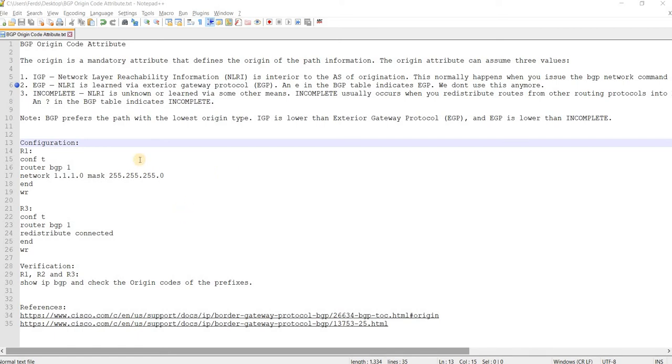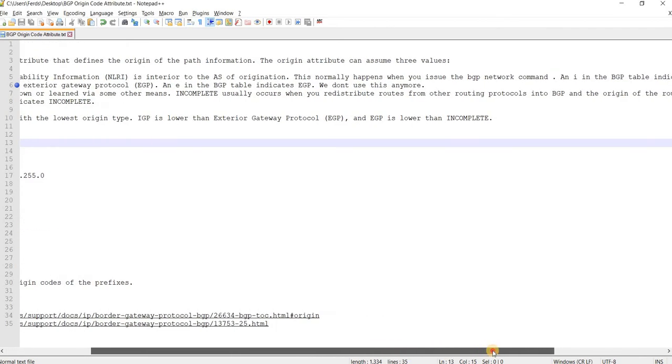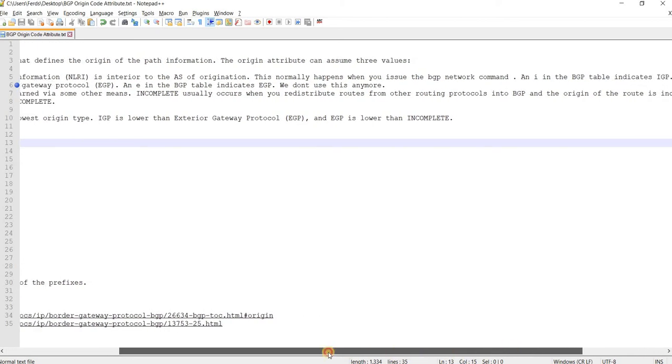BGP origin code attribute. The origin is a mandatory attribute that defines the origin of the path information. The origin attribute can assume three values. One is IGP, where the network layer reachability information, or NLRI, is interior to the AS of origination. This normally happens when you issue the BGP network command. An I in the BGP table indicates IGP.